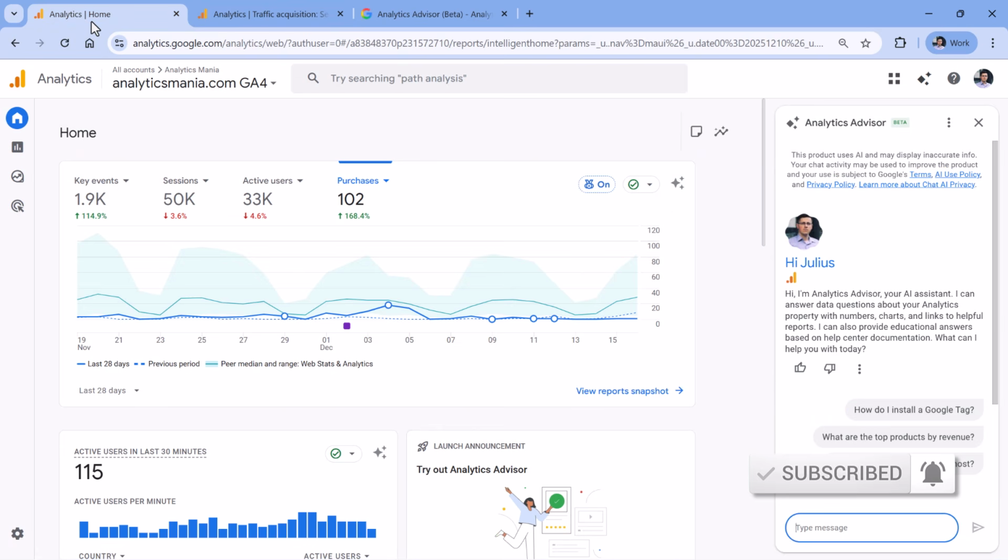For example, if I went to my own property and let's say that I want to include one more domain in the unwanted referrals list.